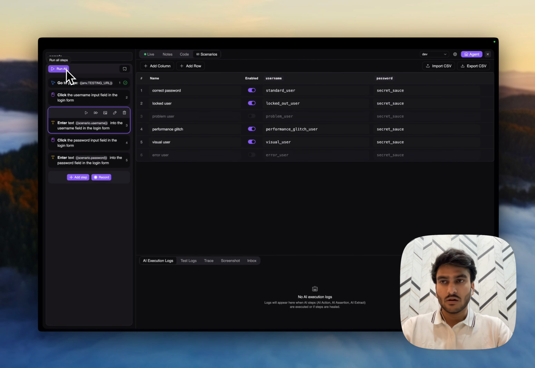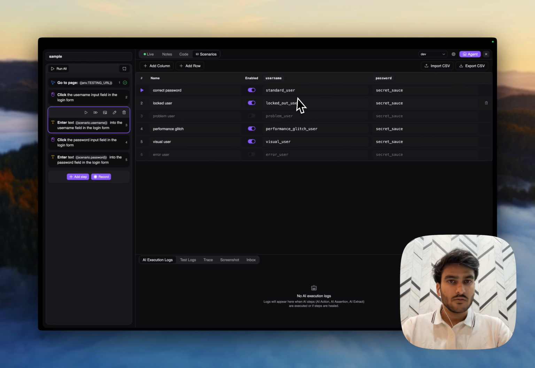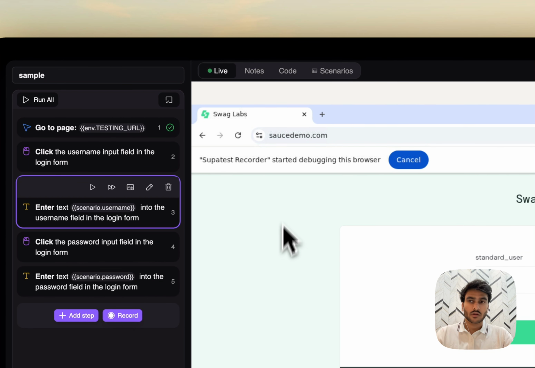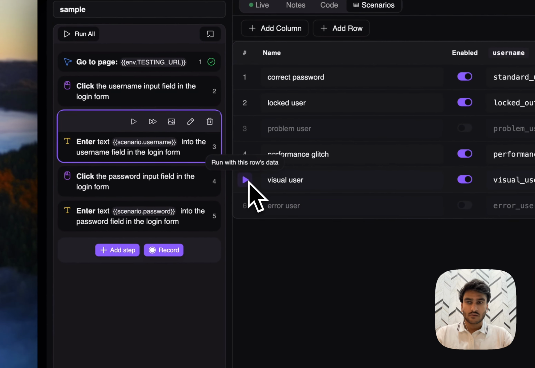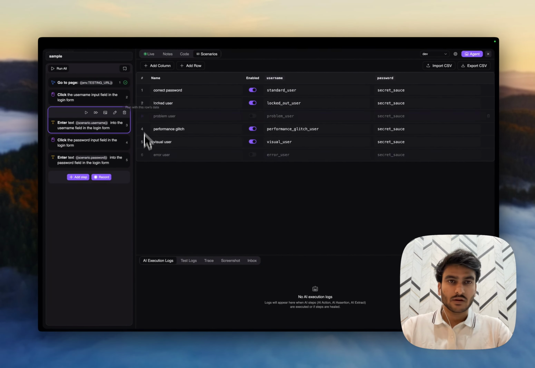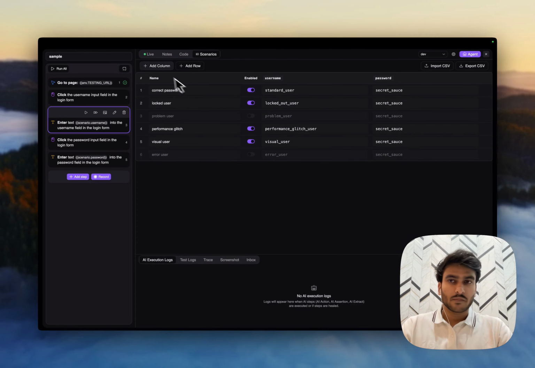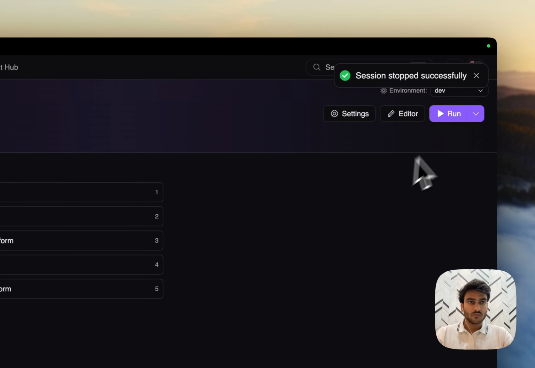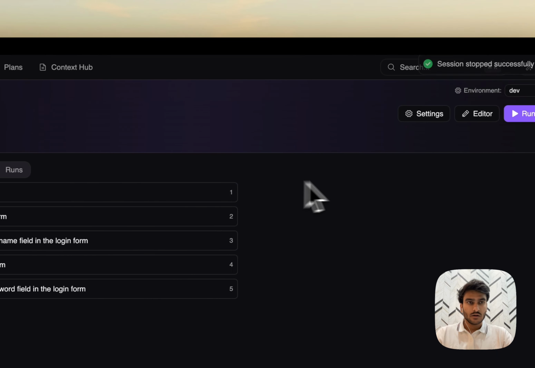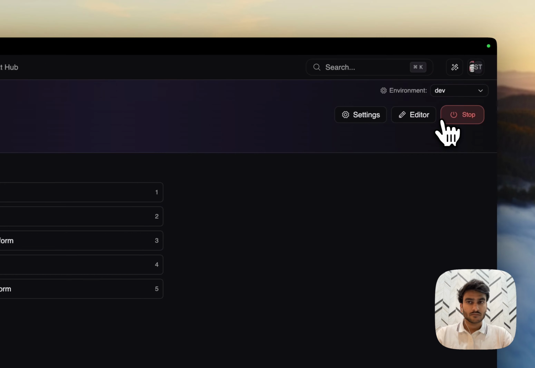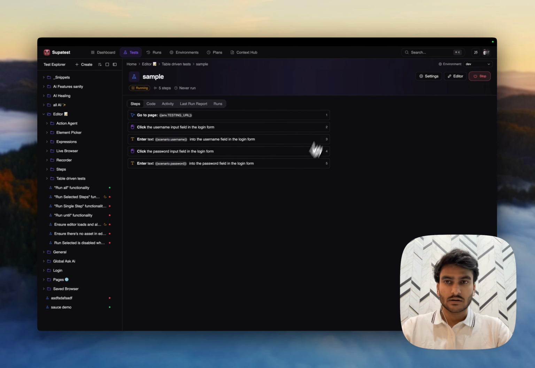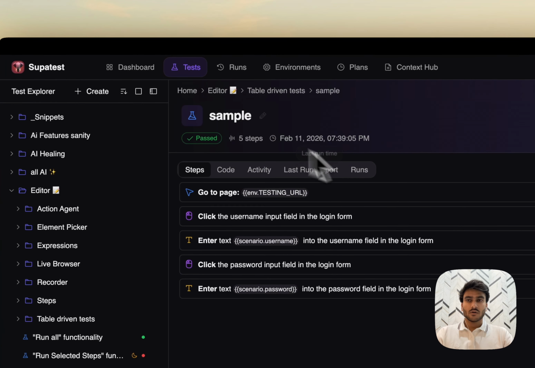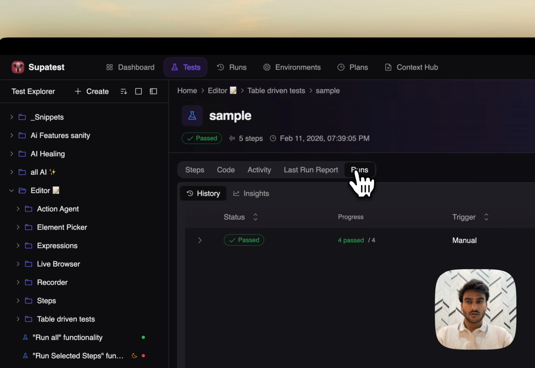Now when you run all, it will run the first scenario, and if you want to run any of the scenarios in editor mode while you are working on the test case, you can click this button on the scenarios table to run that particular scenario. Let me stop the browser for now and let's run it from here, right? Let's wait until this run gets over. So now all the scenarios are run.